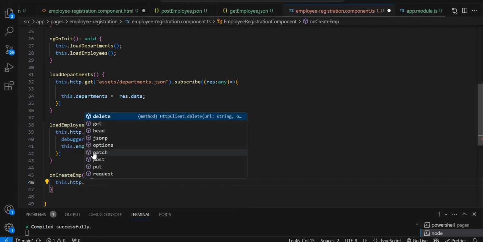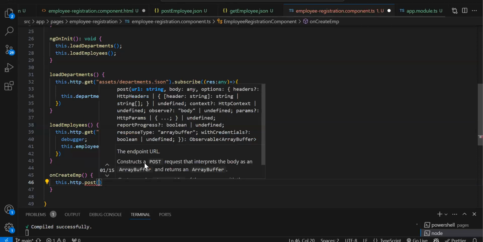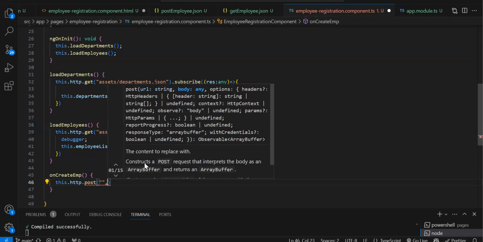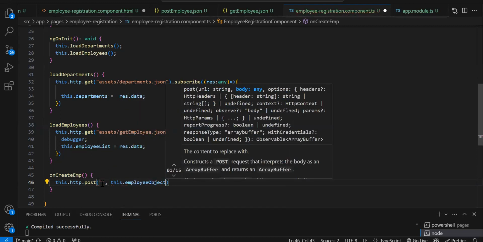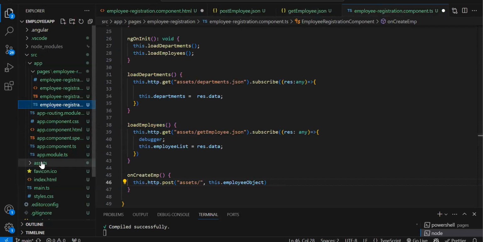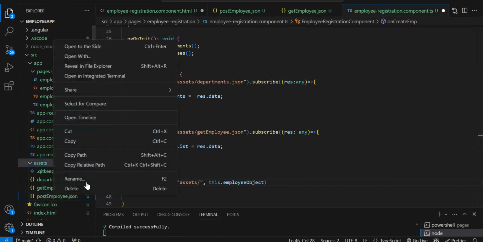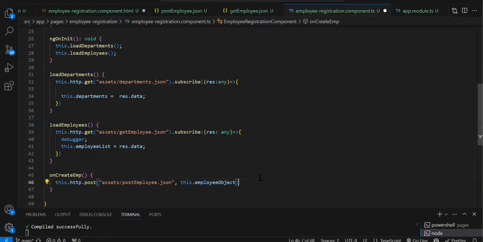http dot. Now we have to insert the data. Since we are not making the actual API call, we have to keep the whole structure the same. So an API call normally we do with the post operation. Now for post, we will have two parameters. First is the URL and second is the object. So this dot employee object will be the second parameter. And assets slash, let's see, the post employee URL. We'll go over here, right? Then subscribe call.